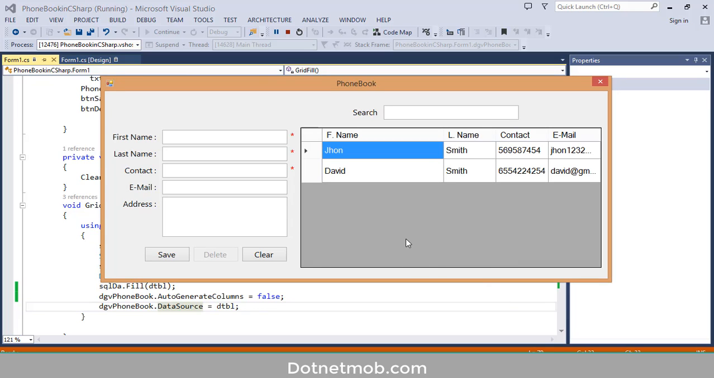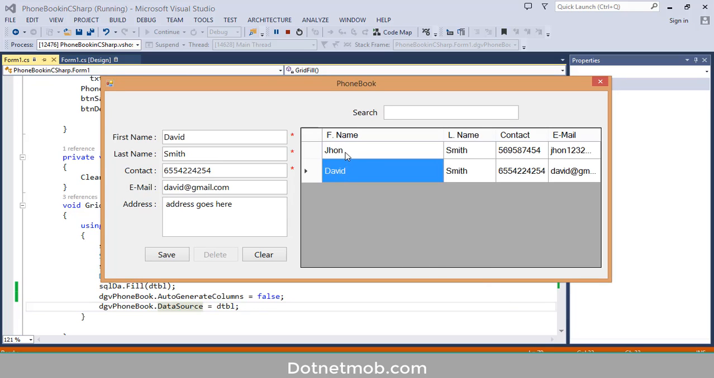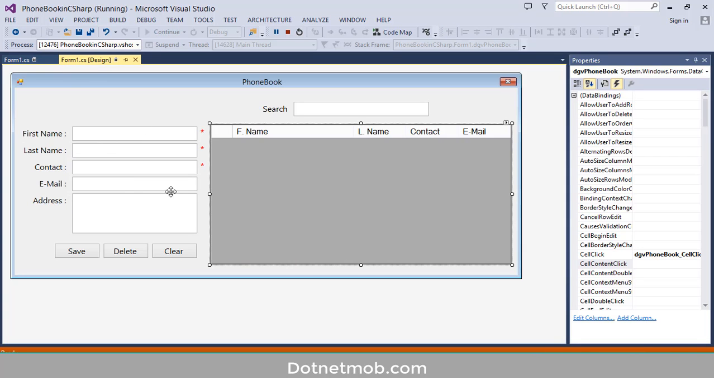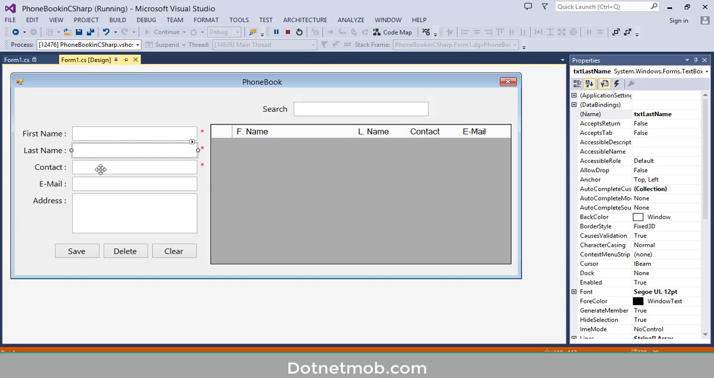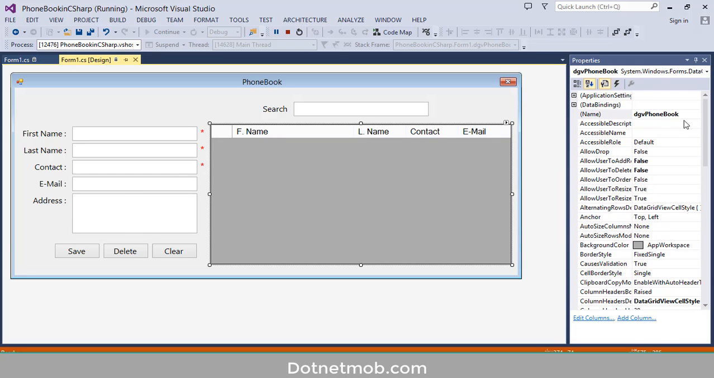Now I am going to show you how you can do this. When the user clicks on any of these rows, we will show the corresponding row details in these form elements here. Let me show you the form design here. Here we have 5 text boxes: txtFirstName, txtLastName, txtContact, txtEmail, txtAddress, and we have a DataGridView, DGVPhoneBook.